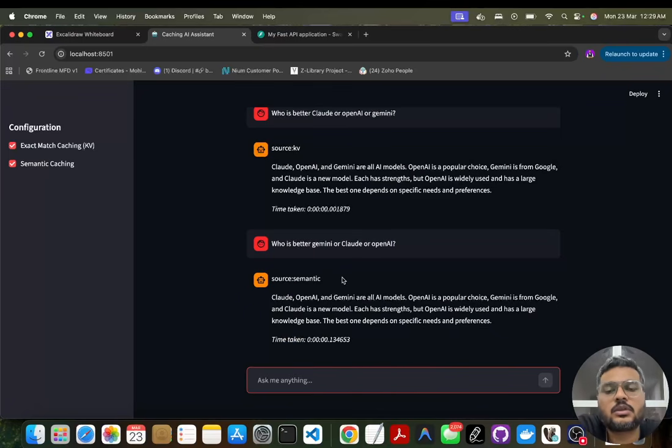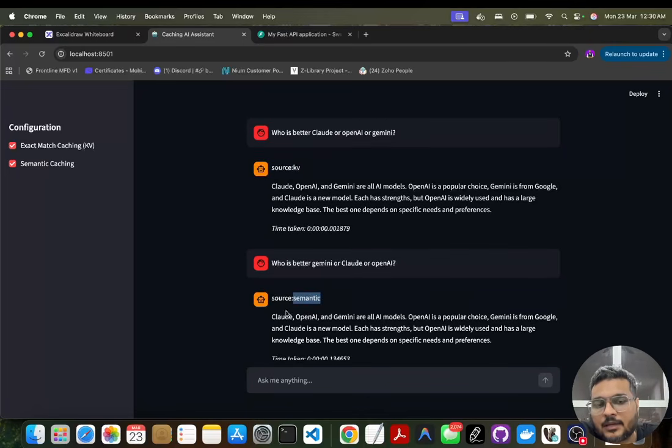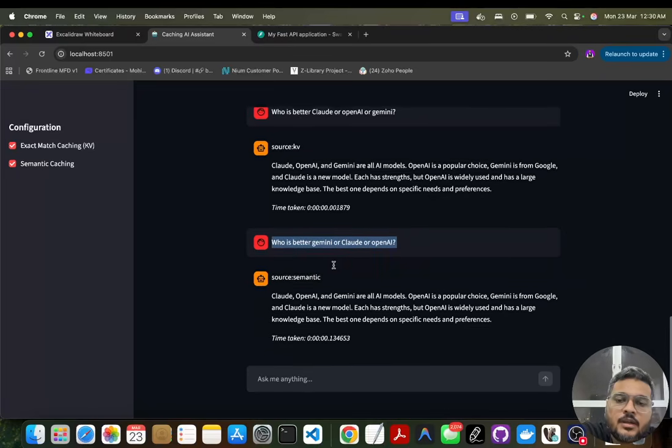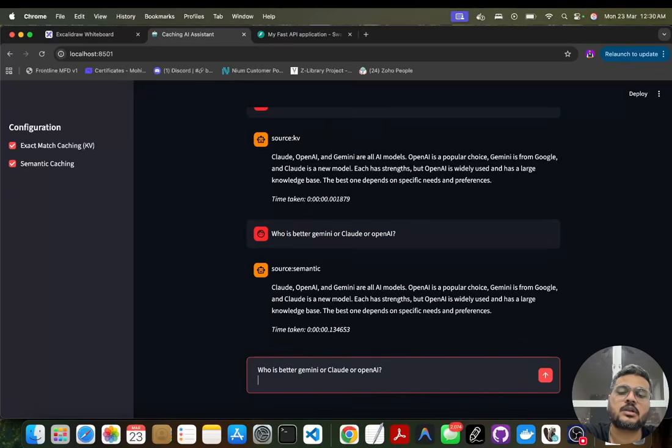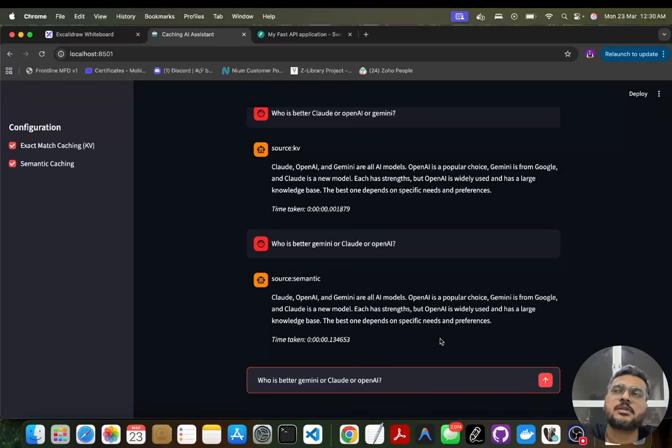This time what you notice is it went to the semantic store, because it was not an exact match. Although I am asking the same question, I have changed the language, but my vector DB was able to understand that it is the same question, and it is a word-to-word match to the previous response that the LLM generated. Now let me ask the same question again, and let us see what will happen, because we also have one more condition: if it is a 90% or more match, then I am also going to store it in the KV.